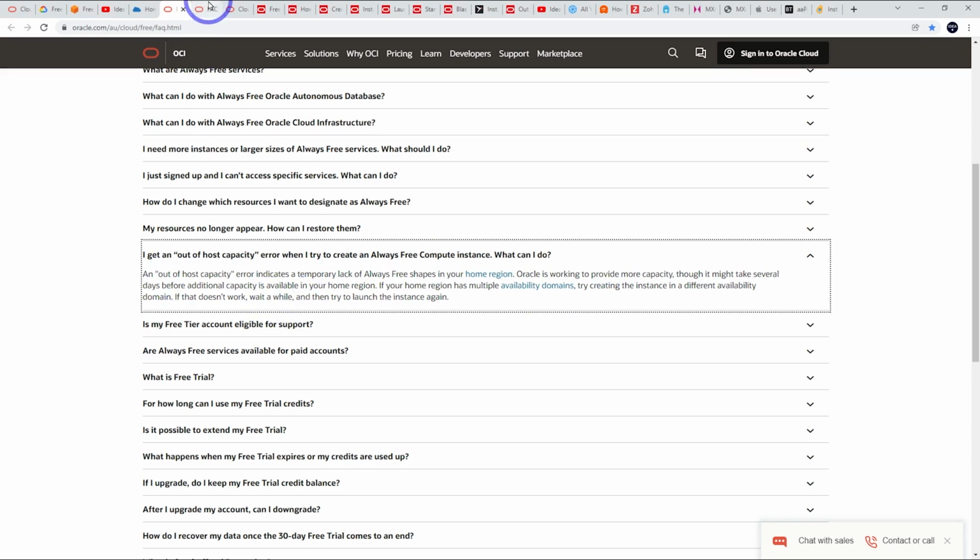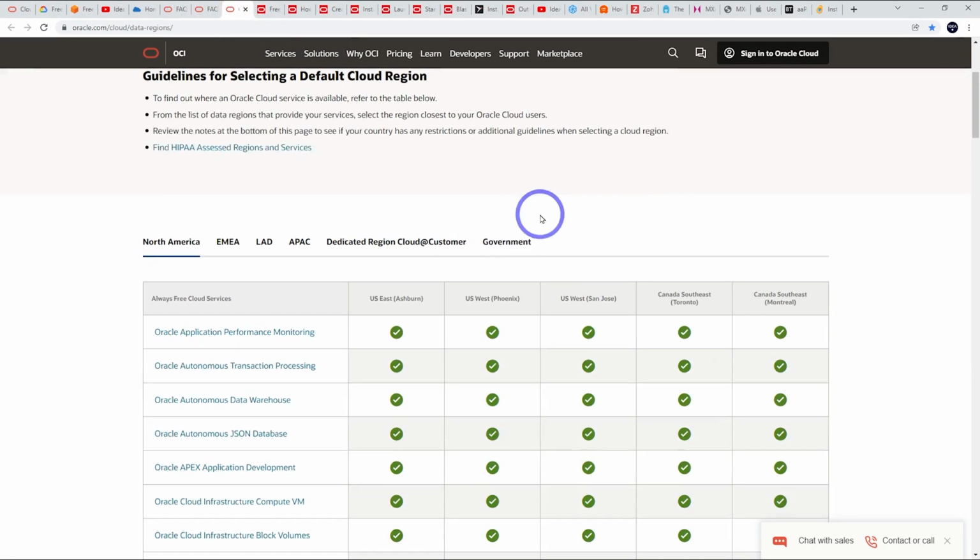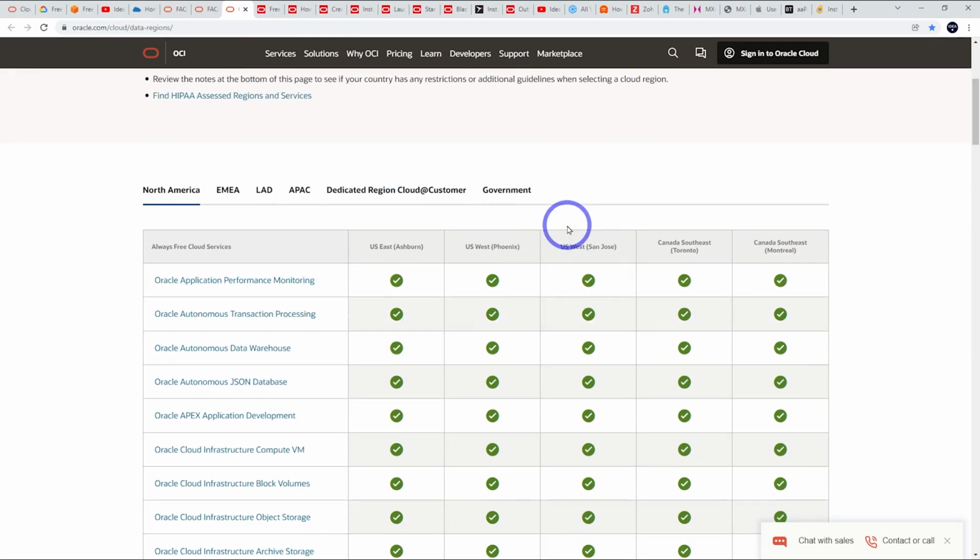So again, if you were looking to select a region, because you only get one chance at selecting a region, I would choose a US region. I think these probably have the most capacity. So Ashburn, Phoenix, or San Jose. If you haven't signed up yet, I'd probably be tempted to choose one of those. Give yourself more chance of getting the maximum free resources.